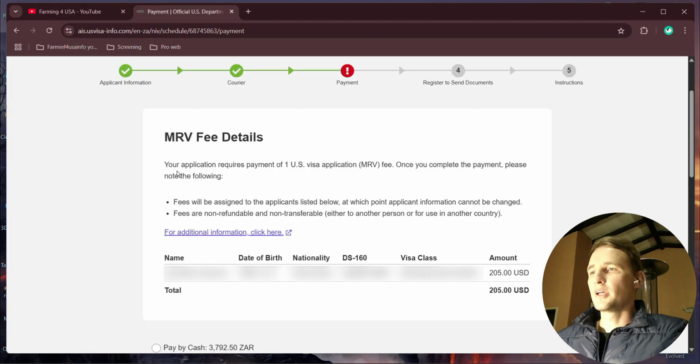MRV fee details. Your application requires payment of one US visa application MRV fee. Once you complete the payment, please note the following. Fees will be assigned to the applicants listed below, at which point applicants' information cannot be changed. Fees are not refundable and non-transferable, either to another person or for use in another country. For additional information, click here. So if you pay this, the chances are that you're not going to receive your money back if there's something going wrong.